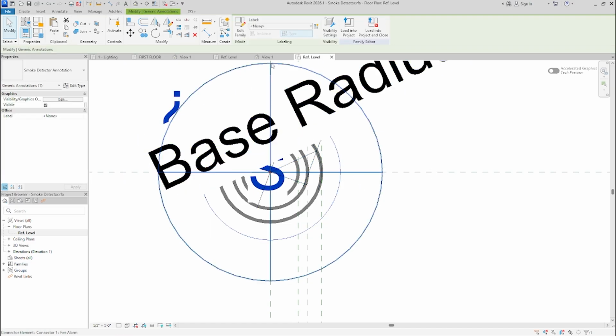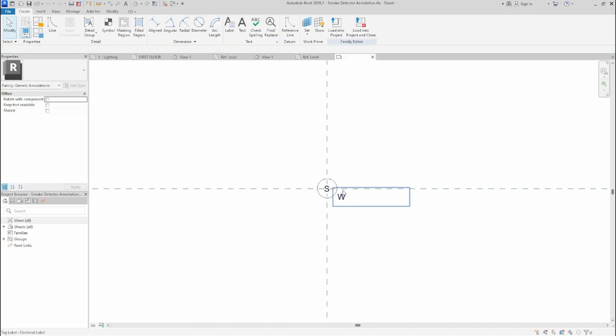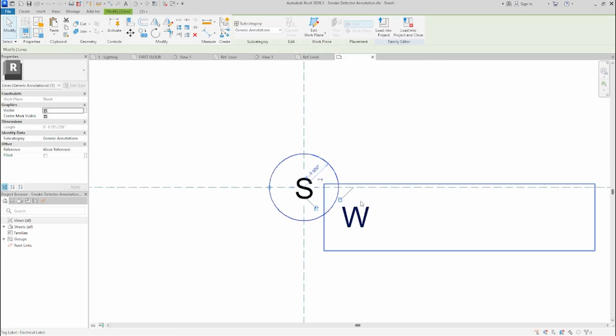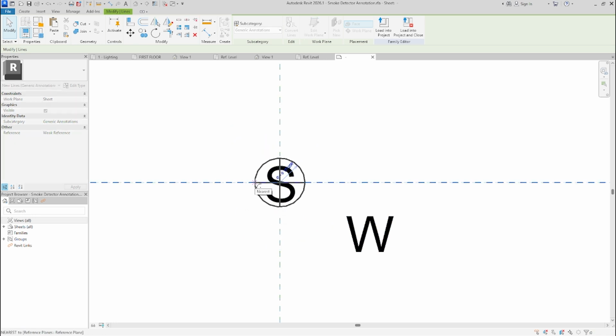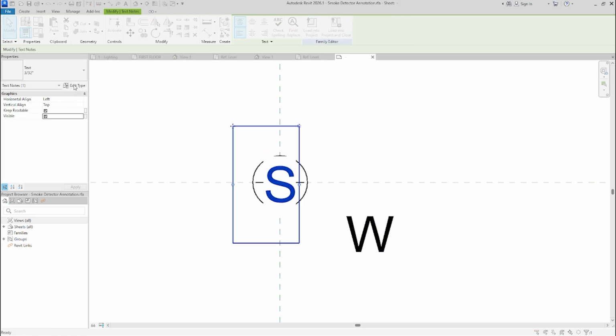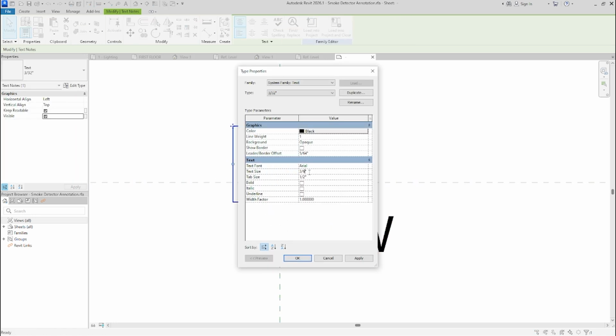If you click Edit Family once again, here it's only the symbol. So select it, unlock it, and adjust the size. And in the Edit Type window, adjust the text size and make some final edits.